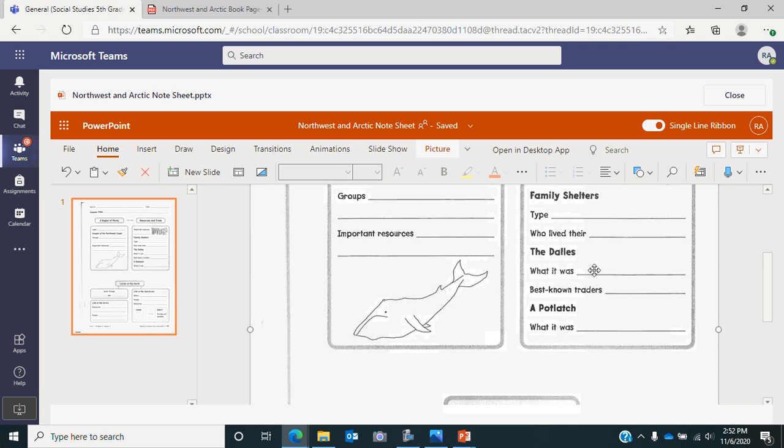So the Dalles, that was a trade center, a trading center. It's at the center of where the trade network was. And the best known traders were the Chinook. They were the ones who figured out, hey, let's control the river leading there to the Dalles. And also they figured out that language of how to help people trade. And then that way they could get paid for helping too.